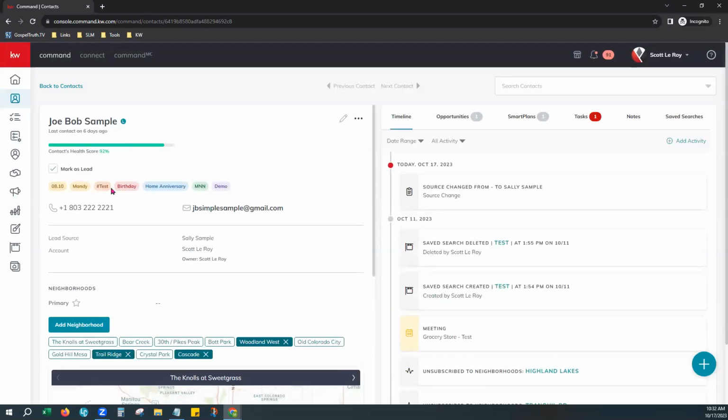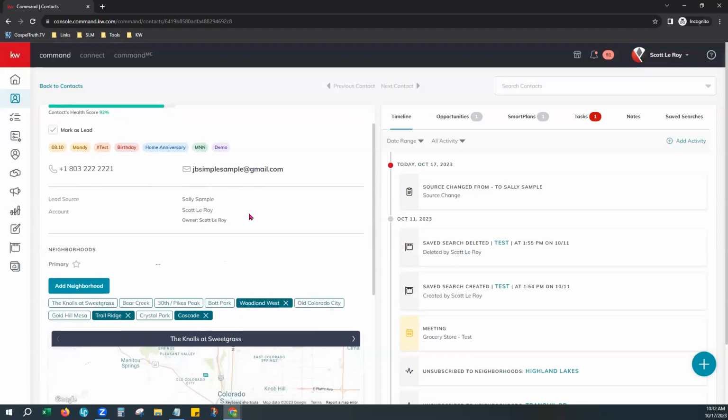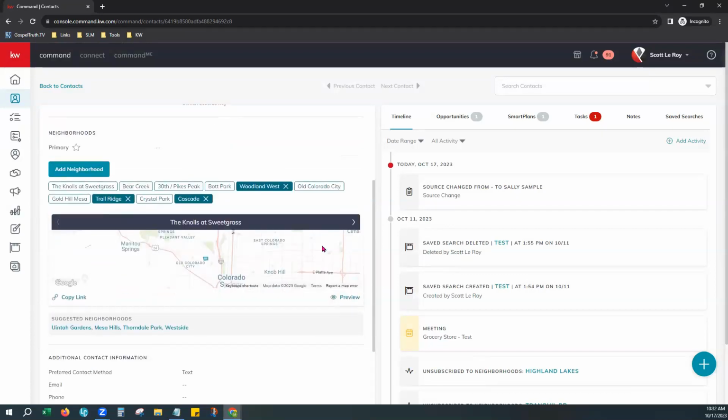You'll also be able to see the tags that are listed right here, along with the primary pieces of information. We didn't change those, so they look about the same. We did change lead source to be Sally. So now you can see that right here on their contact profile when you come in. And as we go down, you'll notice neighborhoods. Now, neighborhood was not something you could adjust with that edit pencil. You would adjust the neighborhood from right here on the contact profile.